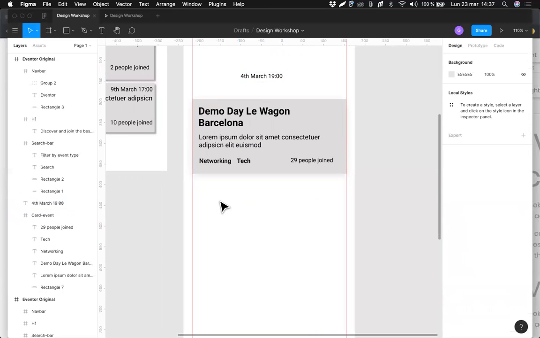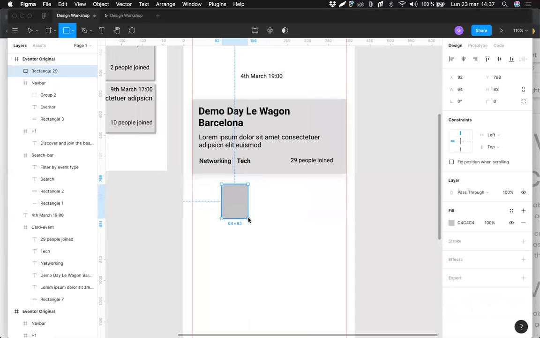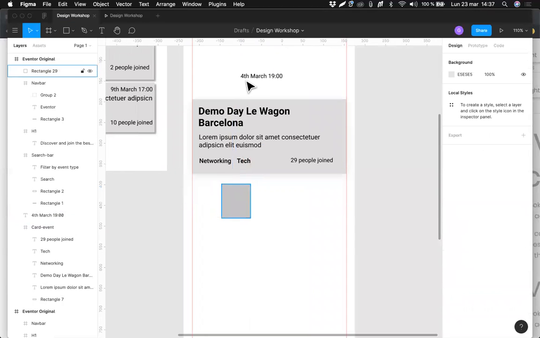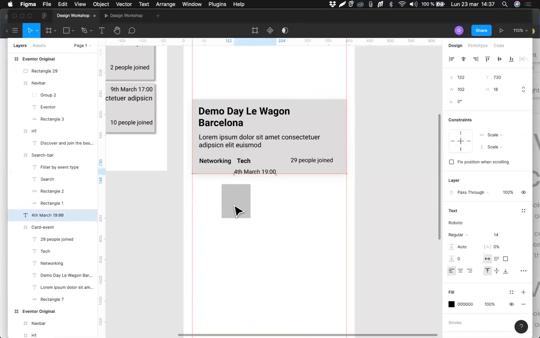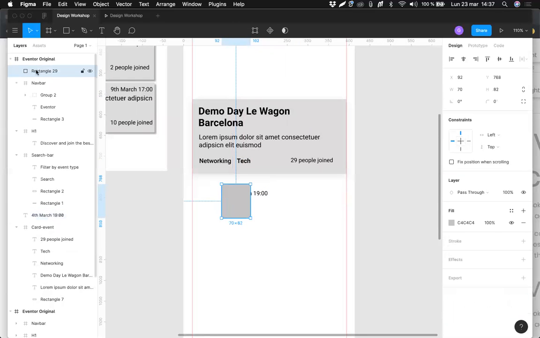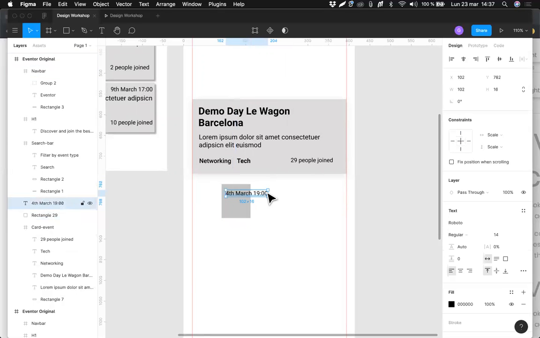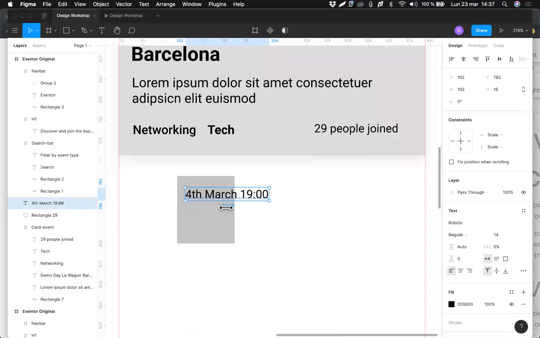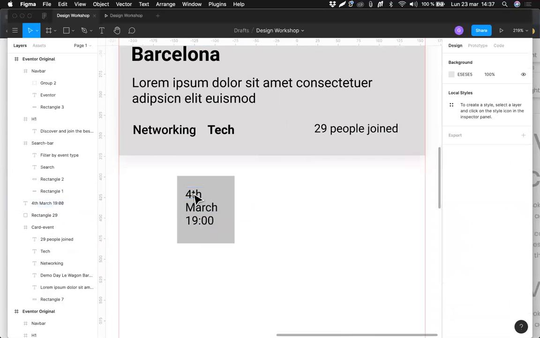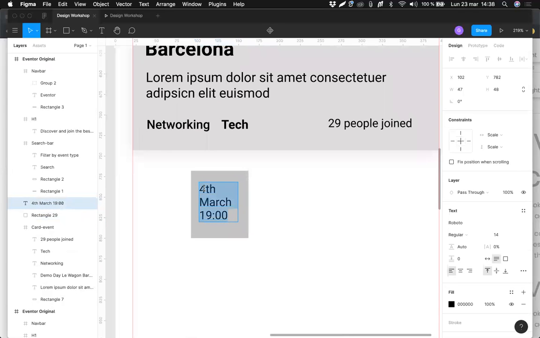So look at this. I'm going to create another component that will be part of this card. It's just a rectangle. Let's move this date here, and of course move this rectangle to the bottom. And then we can squeeze the text inside like this, for instance, and play with visual hierarchy, because the day is more important than the month and the hour. So we can make the day 18 pixels and make it bold.